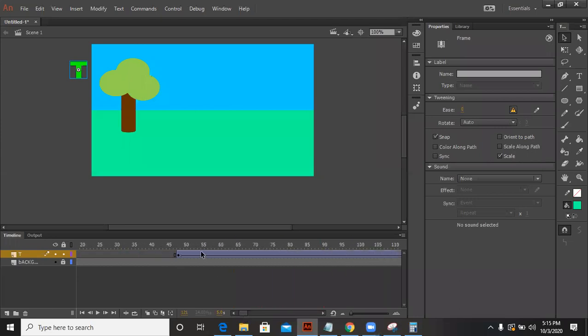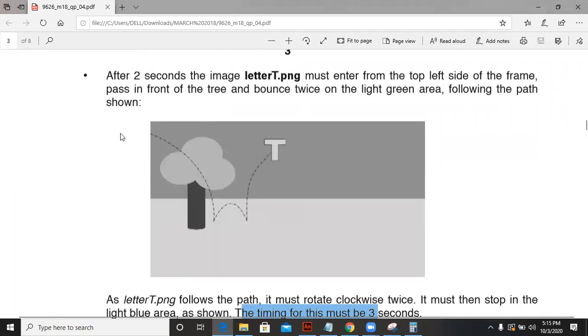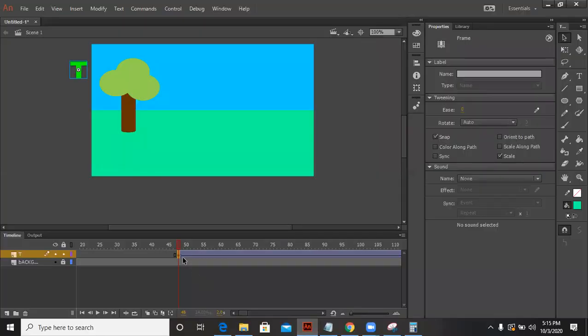So let's proceed further. Now the question says it's supposed to go like this. Whenever we have to create a motion path, we have to make it a guided layer. First we add a classic tween, or motion tween. Then we can add a path. So the object that I want to move should first have a classic tween. Classic tweening and motion tweening are the same thing.